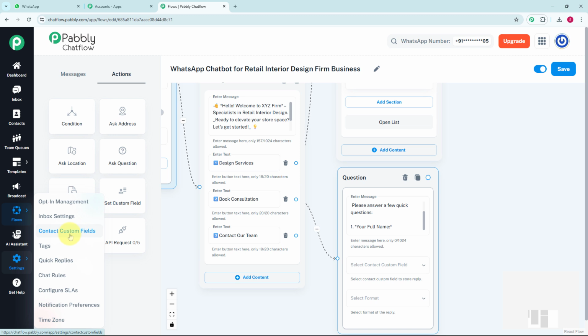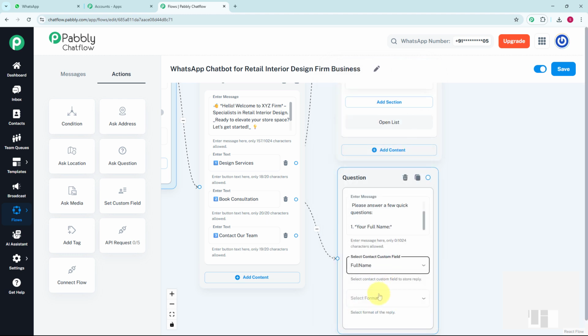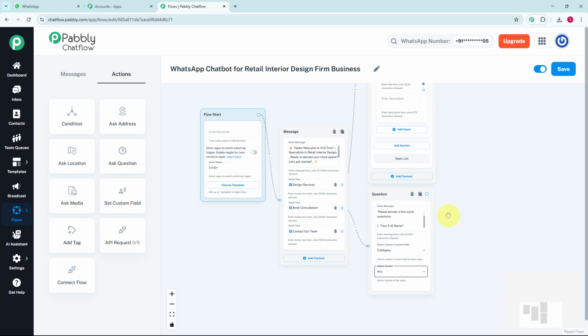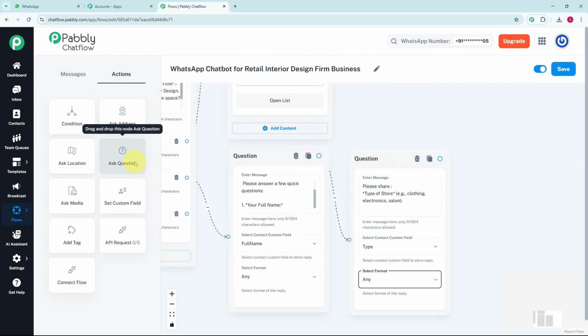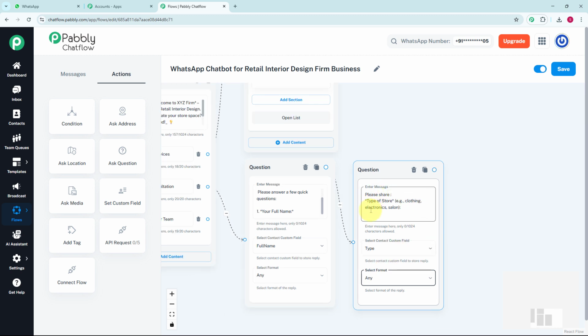Now I am going to select contact custom field as full name here, and the format I am going to select is any. Now if the user answers this question, I am going to ask them another question. So again you have to click on ask question over here. Here you can see in this question node I have entered a question asking for the type of store, and the contact custom field I have selected is type, and the format I have selected is any. Now if the user answers this question, again I am going to ask them another question regarding the preferred date.